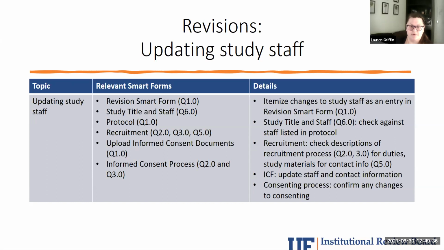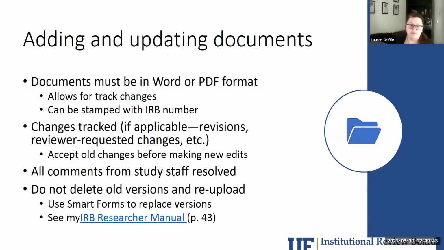So it's just a good reminder of all of the different things that might flow from an update like that. And the last up is adding and updating documents.